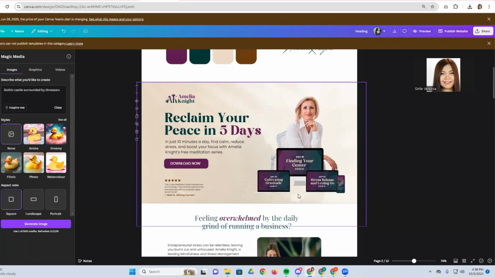Hello everyone. So today I'm going to share with you my process of creating a funnel in Go High Level and how this layout from Canva that I created will be transferred and built in Go High Level.